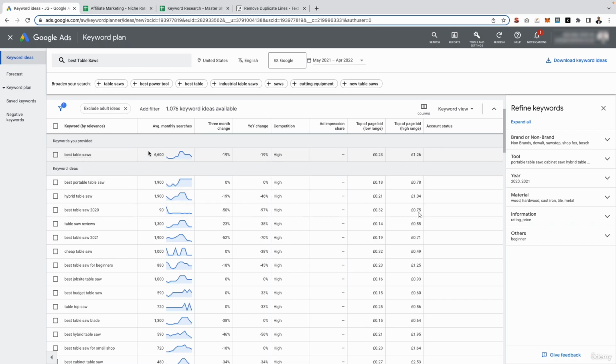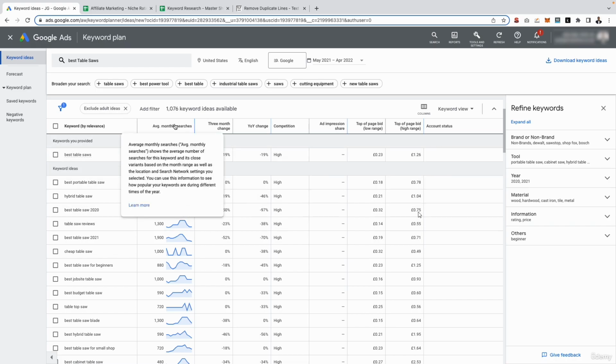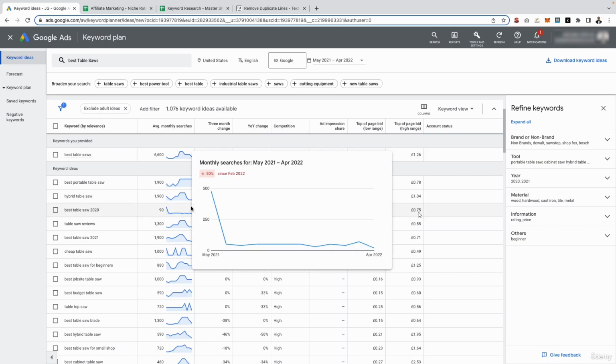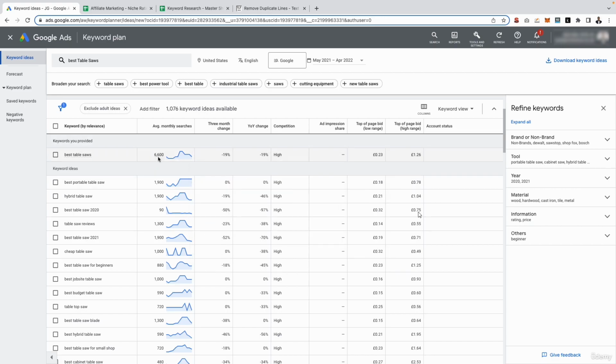First column is very, very important. The second column says average monthly searches. So this is how many times this keyword gets searched for every single month in Google. Now, I just want to say something very quickly: to see the data for average monthly searches, you will need to have some ad spend already on your account.